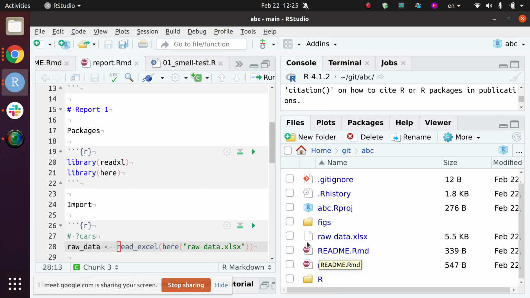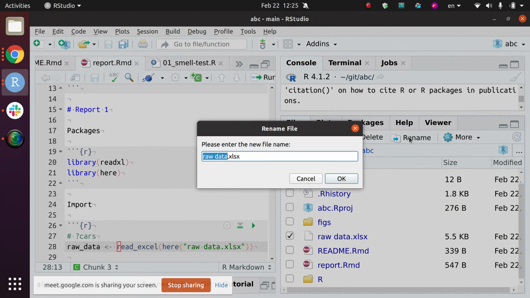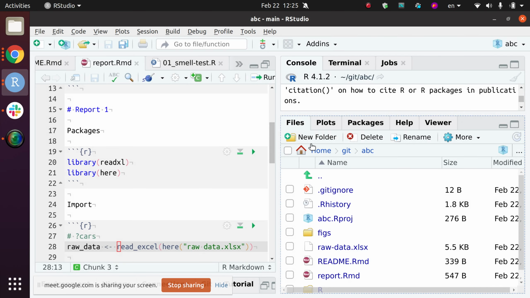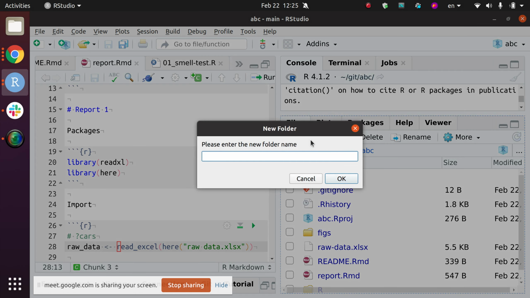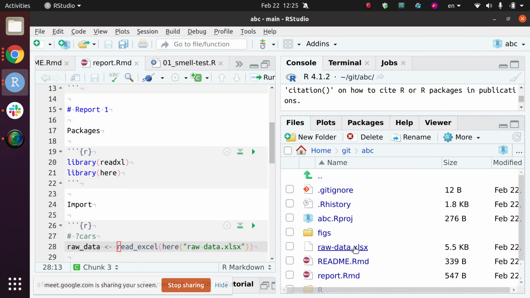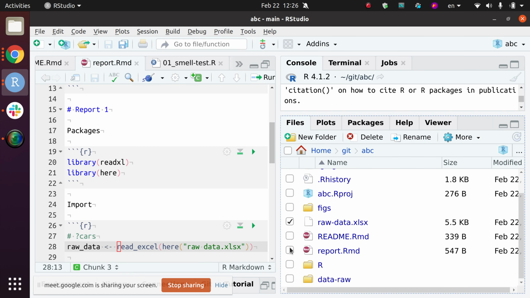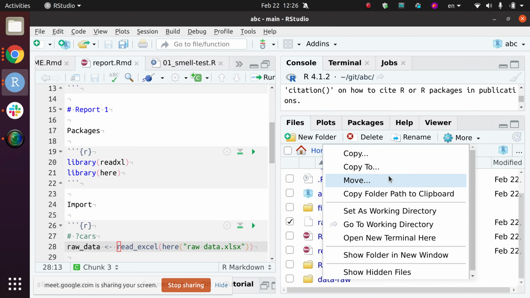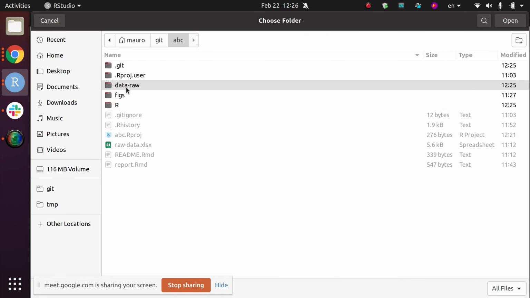When I do that, I also notice that there is a really ugly file name here. It has a space, so let's rename it. Raw data, let's call it raw-data. Also, in packages in particular, you will see that the raw data goes inside a folder called data-raw. That's kind of a convention. It's not compulsory, but it's nice to follow conventions. It makes life easy because you don't have to think too much. So I would just move that file to there, to data-raw.